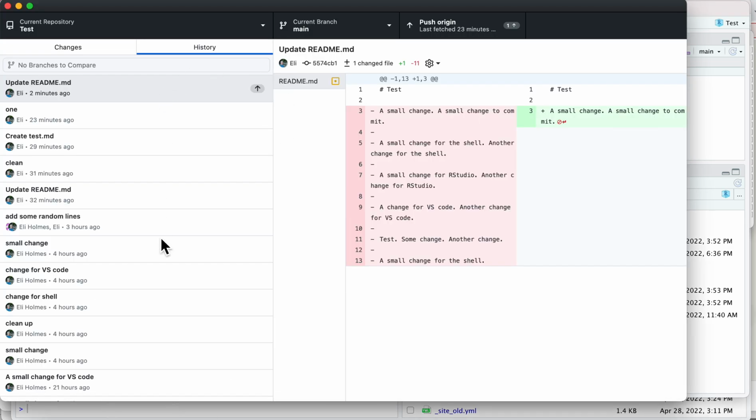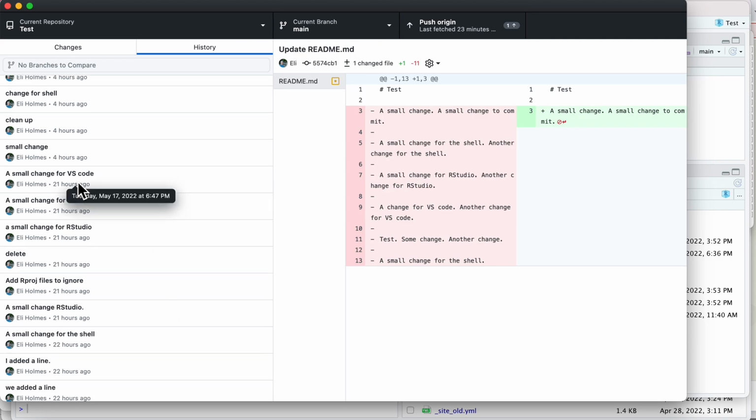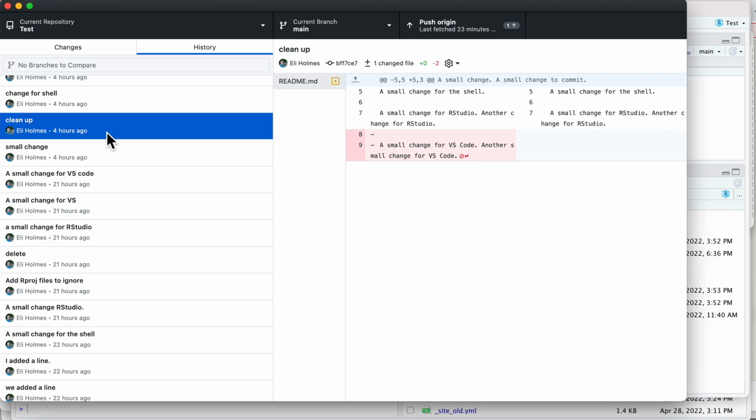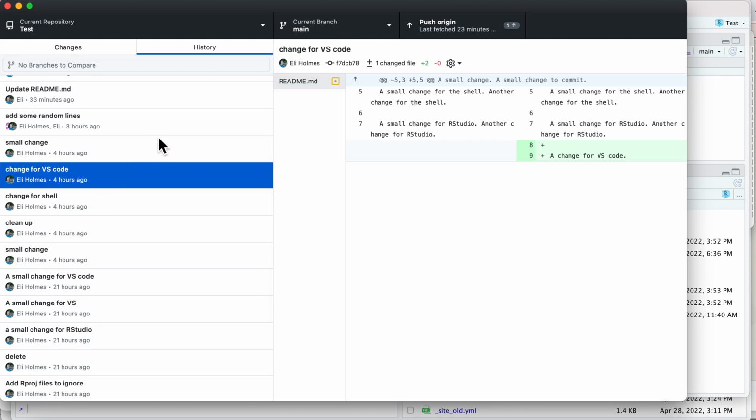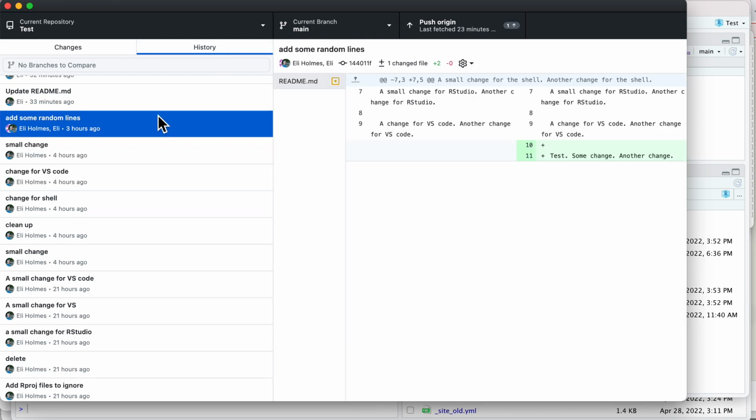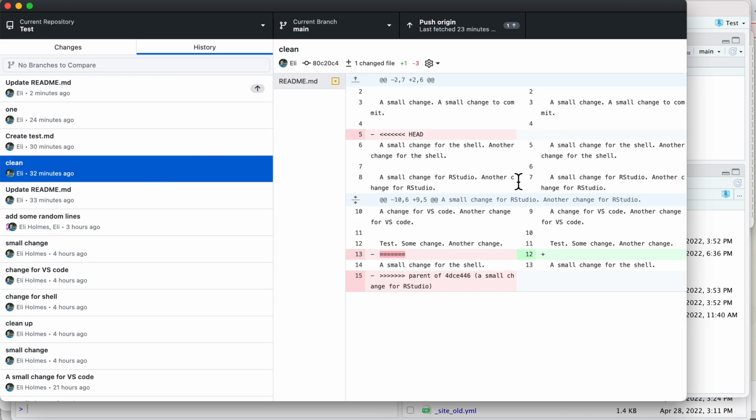I want to go back to the state of the README about right. No, not there. Let's see. So I'm just kind of going through the history. I'm back on GitHub Desktop here. I'm going through the history. I'm trying to find out where I liked it better. Not there. Ah, here we go.